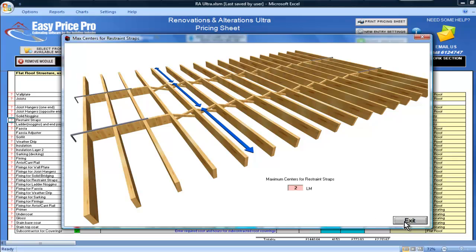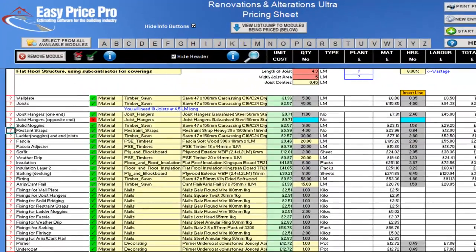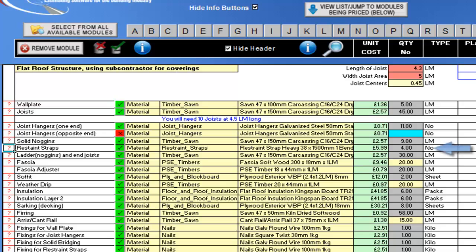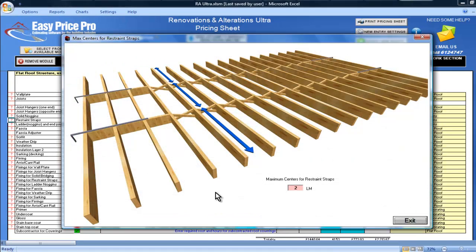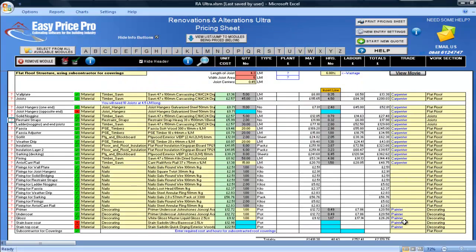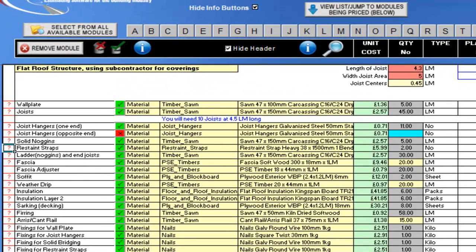I'll just go back to the pricing sheet. I can see here that I have two rows going through, as I have four restraint straps allowed. If I go back into the picture and alter the centres to 3 linear metres, when I go back to the pricing sheet, it has instantly calculated for this change. I now only need 2 restraint straps and 5 linear metres, or 1 row of solid noggins.